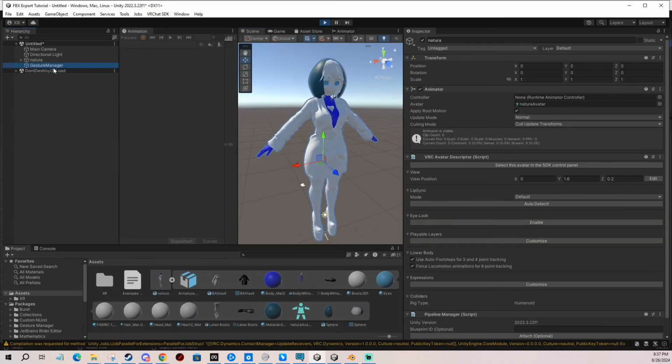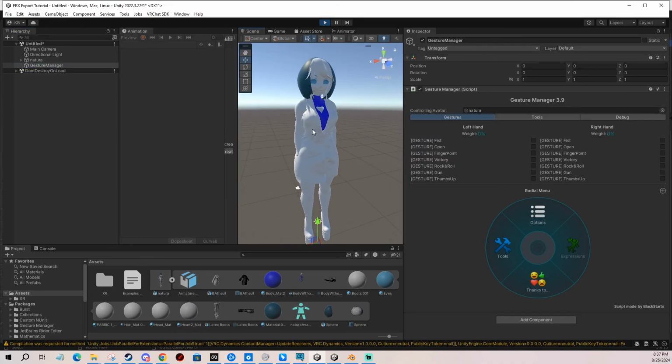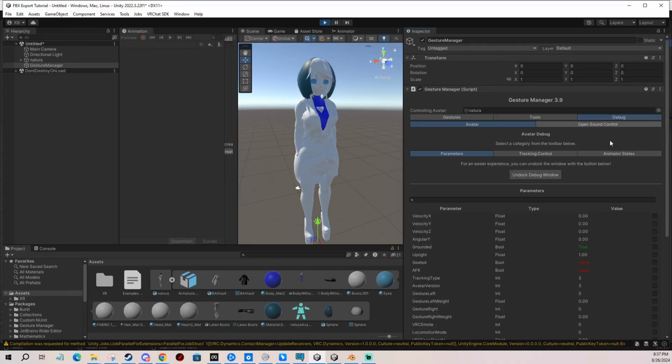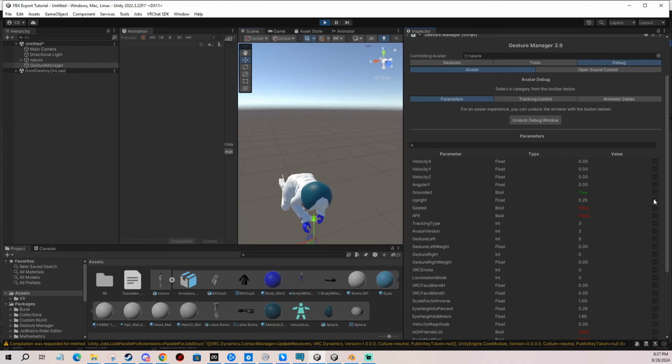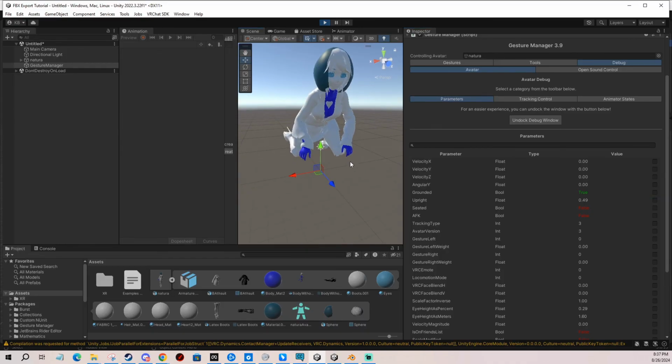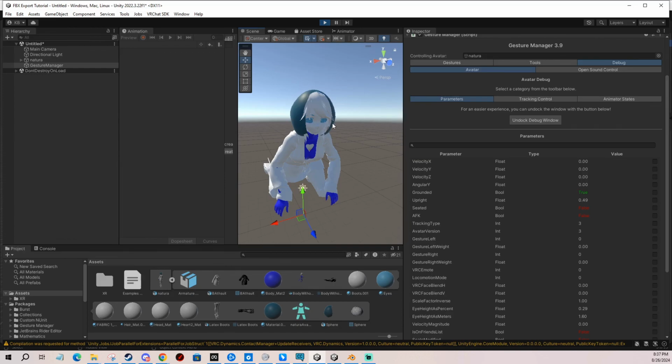Go to Scene, you click the Gesture Manager, and you can see our avatar seems to be animated, seems to be fine. So we can do a bunch of things. I'm gonna go to Debug and I'm gonna change the Upright value to 0.25. So we can see she can actually crawl. And if I do 0.49, I think. Yeah, there you go. That's the crouching thing. So that works. Our rig is fine.